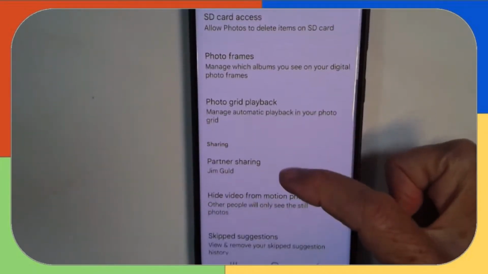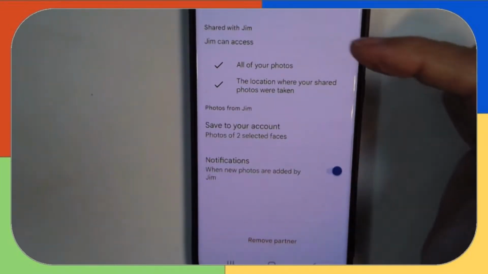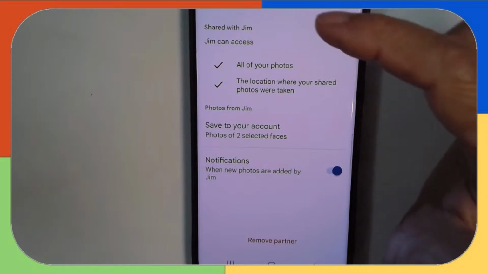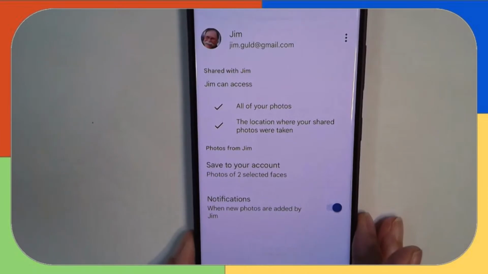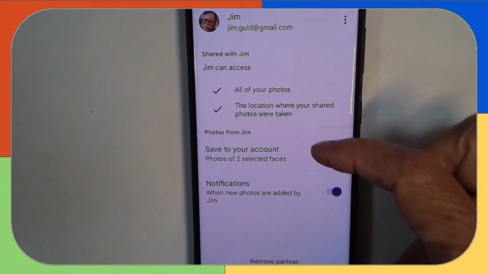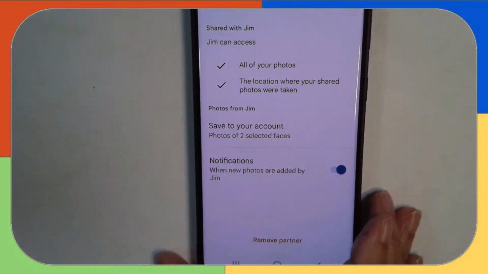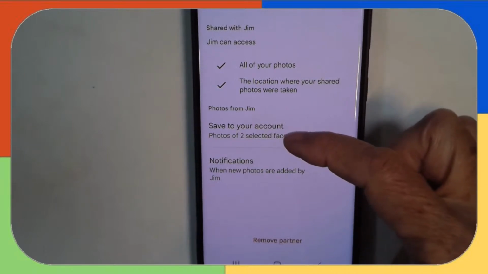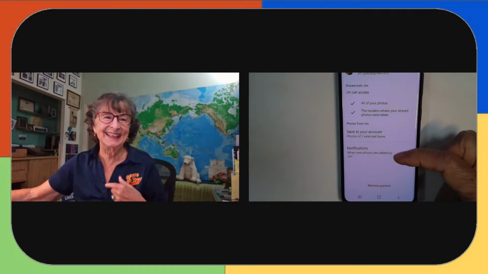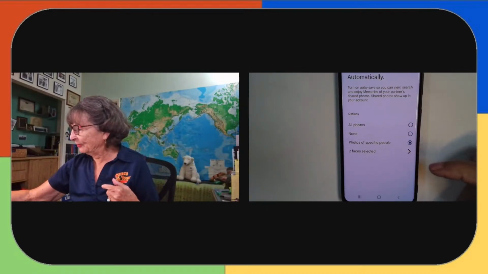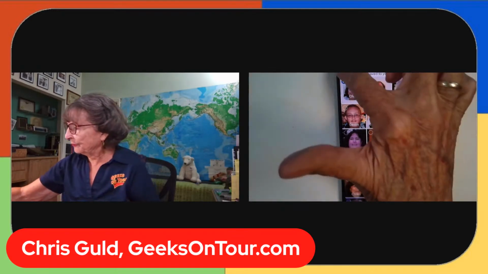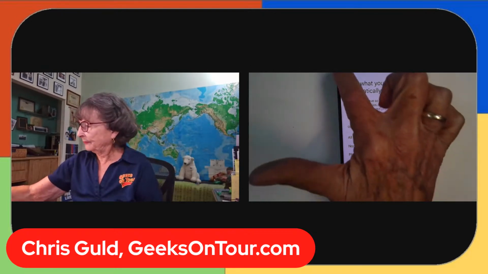And partner sharing. So Jim, I'm still getting an echo, Jim. Jim can see all of my photos because I have set him up as my partner and shared. He can access all of my photos. He can also access their locations. Jim has also shared his whole account with me, but I don't want all his photos in my account. I just want to be able to see them, except for pictures that he takes of me. So I have said that if he takes pictures of either me or him, I do want those saved. So what you would check is all photos. Okay, so do you get that?